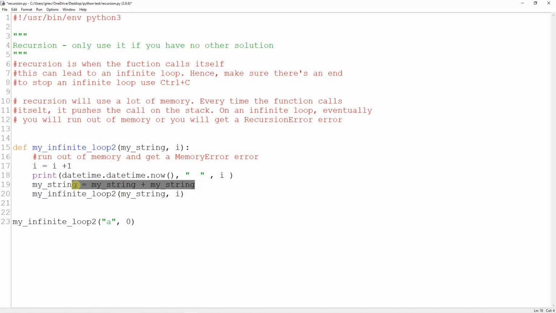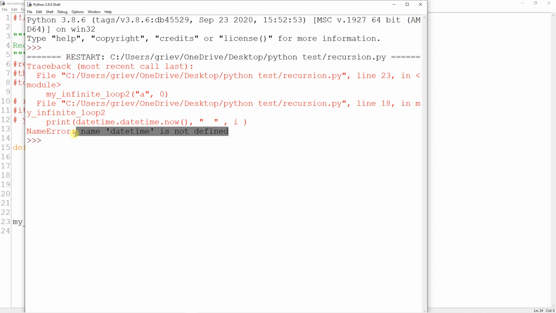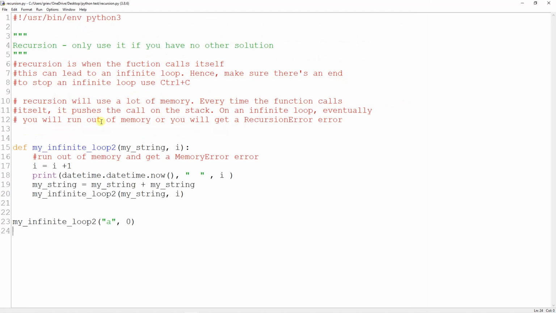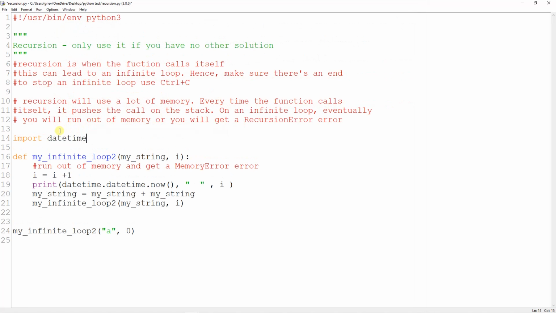But here is where, every time you call the function, I'm copying the string onto itself twice. So every time I call this function, the size of the string doubles. And then finally I call the function itself, and I pass the string, which is now double in size, and I pass the i here just for me to count. So I'm going to run this program. Oh, datetime is not defined. I need to import datetime. I'm going to run it again.